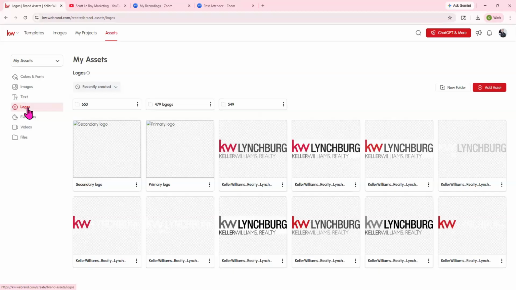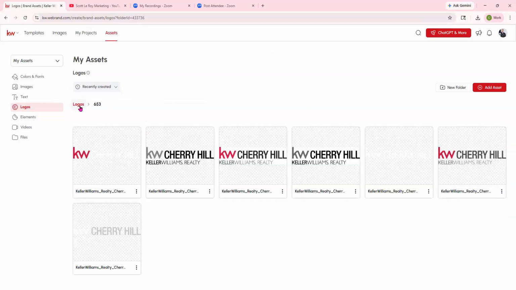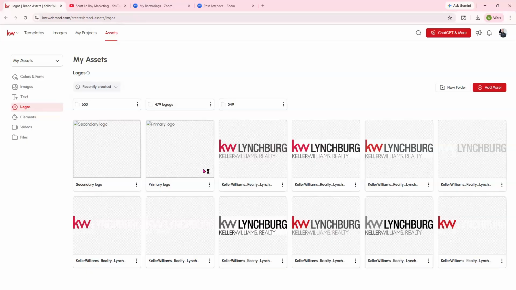Next is logos. This is a great place to add your Market Center specific logo. It's also a great place to add your own branded logo, if you have one, or preferred partners that you're working with. You can organize those into folders and access them that way as well.